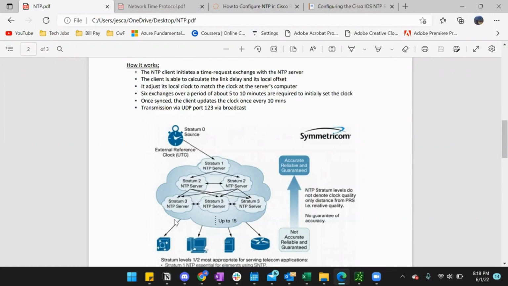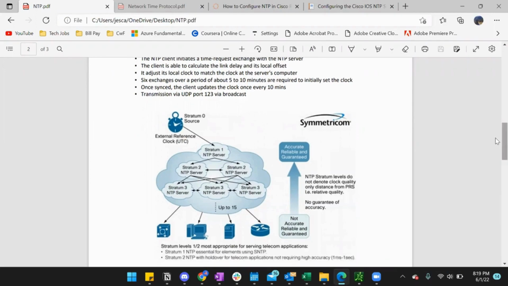So the client is saying, hey, I need to update my time. I want to make sure I'm corrected with time. Whatever you configure is the client device, and the server device. That client that you configure will calculate its delay and initiate some type of offset. Once it corrects itself, it will exchange over a period of time with the server.